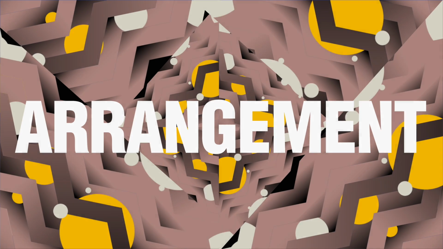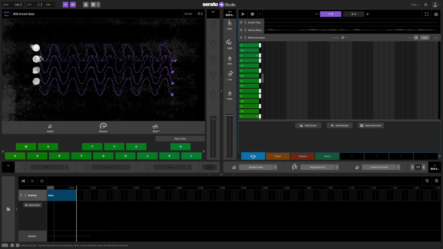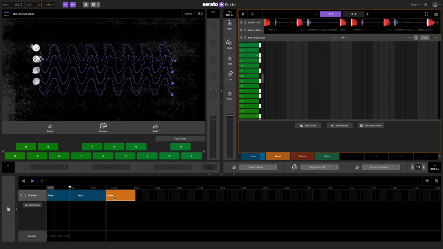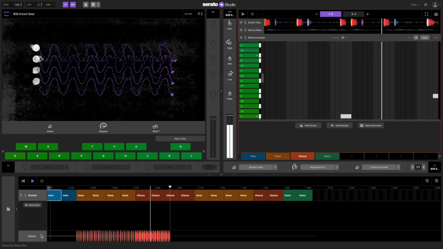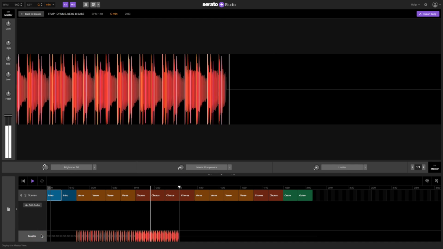Now that we have our basic song selection, let's put them in order. Go to the Song View tab here next to your library. Now here you can drag and drop your scenes in order. As your song plays, you'll see a visual representation here of the master as a colored waveform. Clicking the master track will show you a larger view and let you add effects to the whole song.